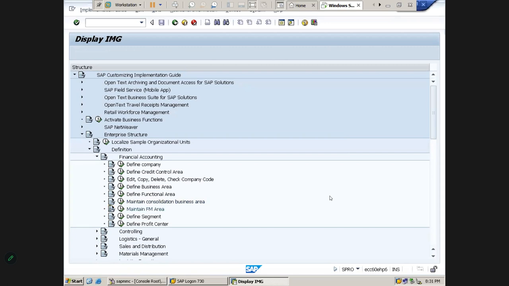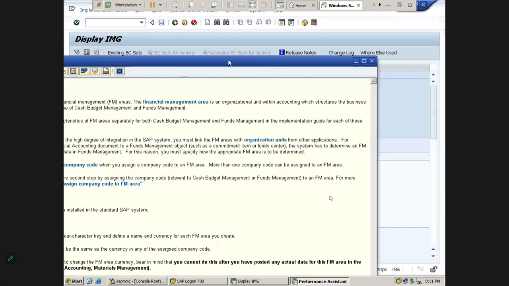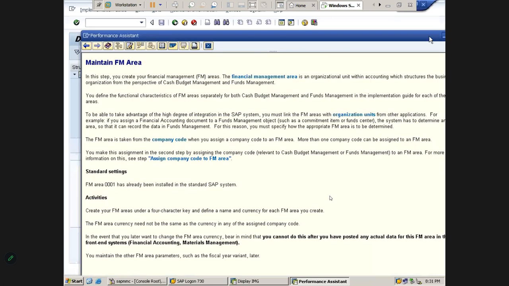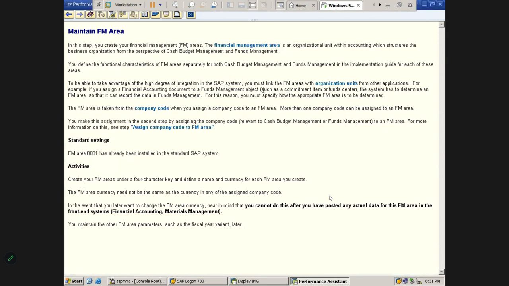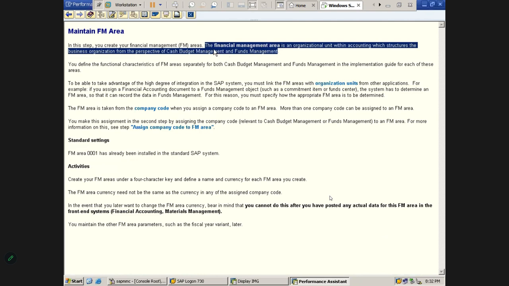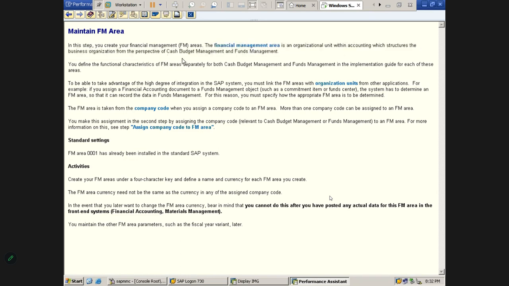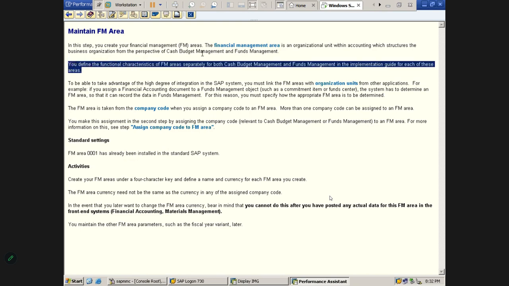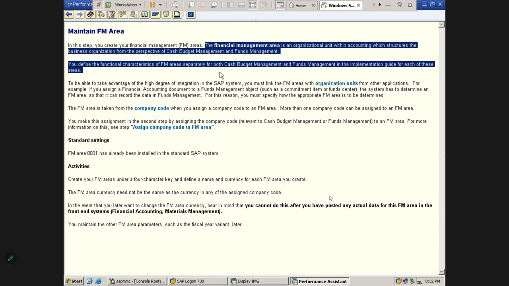Do one thing, everyone. You just double click on this document. Here also you can write one point actually. You can write this point, everyone. First one: the financial management area is the organizational unit within the accounting which structures the business organization. One second. If you write, you people confuse. Better you can write this one. You can write both points, otherwise instead of this you can write these two points, everyone. No confusion.